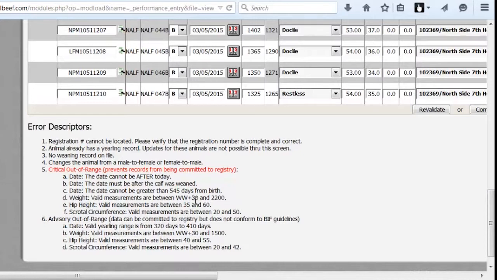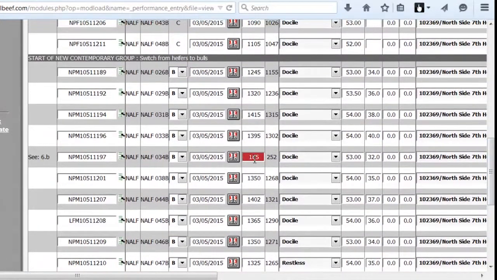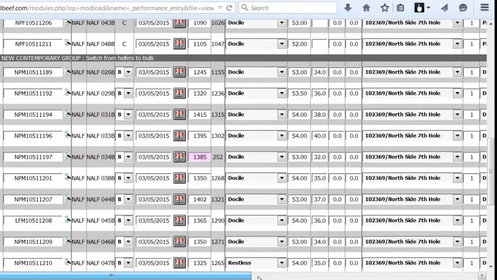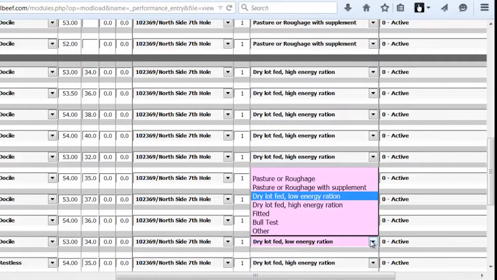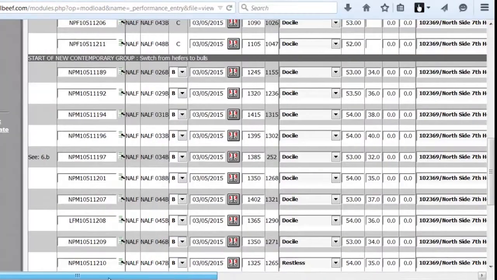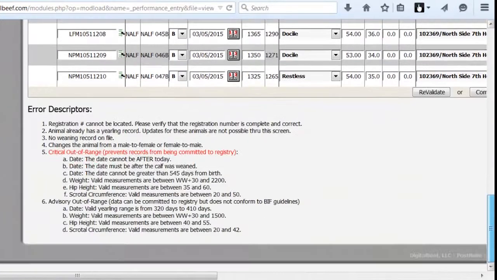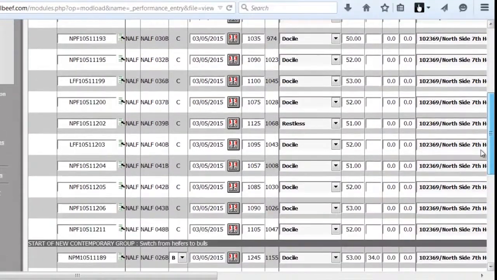D weights must be wean weight 1 plus 30 to 2,200 pounds. So we go up here, mistyped his yearling weight, move over. Go back down, revalidate the data. As we can see, we have no errors left.